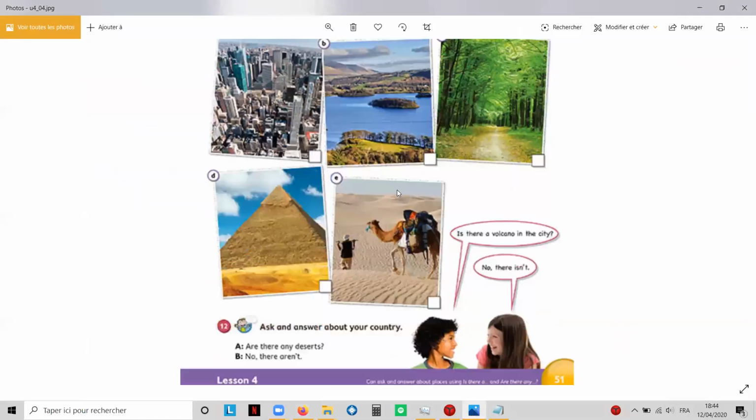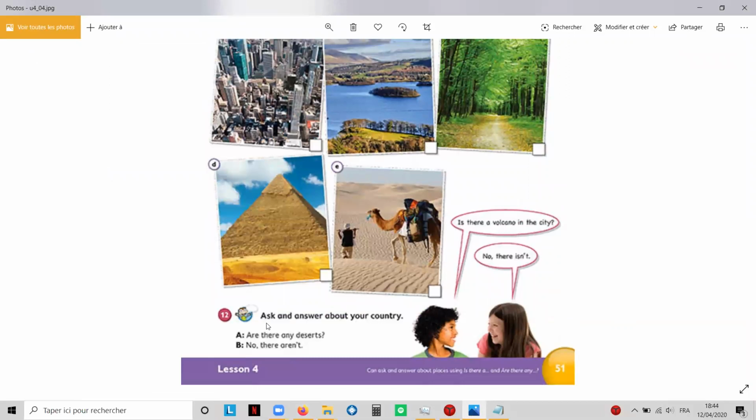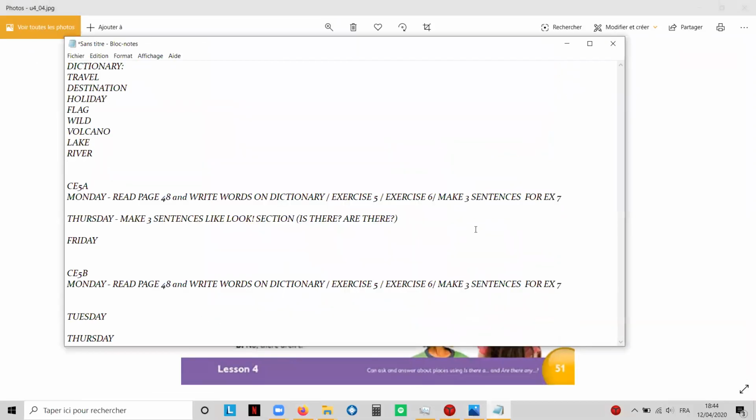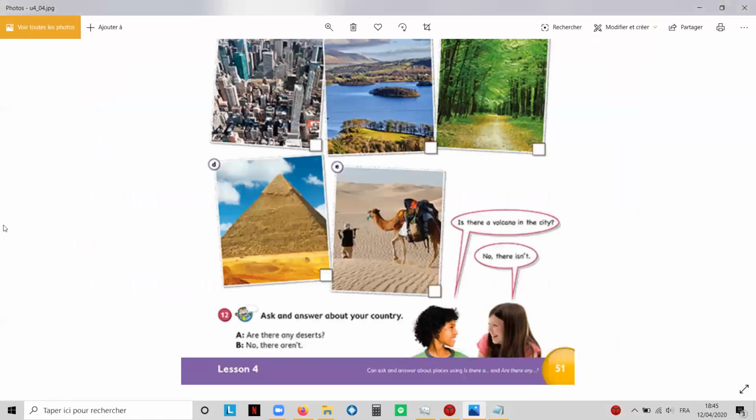Exercise 11, we're gonna skip it. And we're gonna go straight to exercise 12. Sentences and do and make. I'm gonna give you just 3 sentences for exercise 12. Okay, ask and answer about your country. Are there any? No, there aren't.